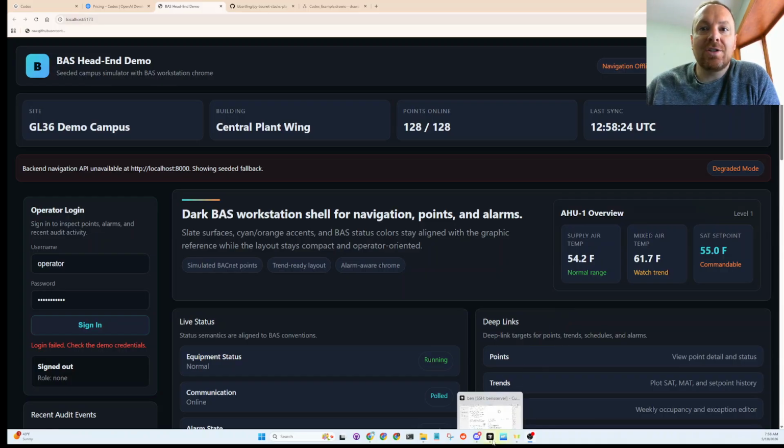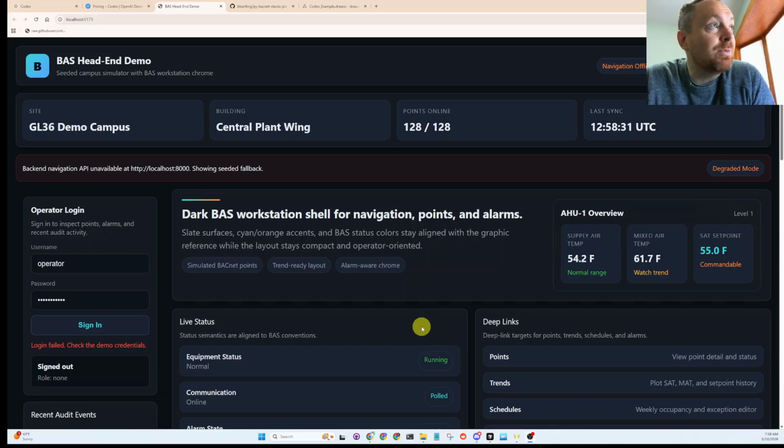Like with Cursor down here, which I've even upgraded to a more expensive plan. You get so much more out of just using some sort of subscription for these kinds of tasks.